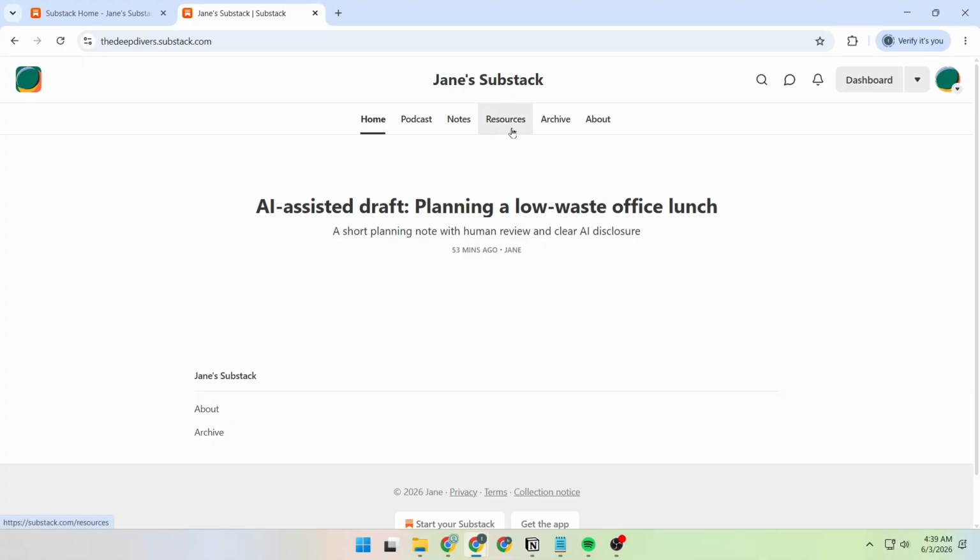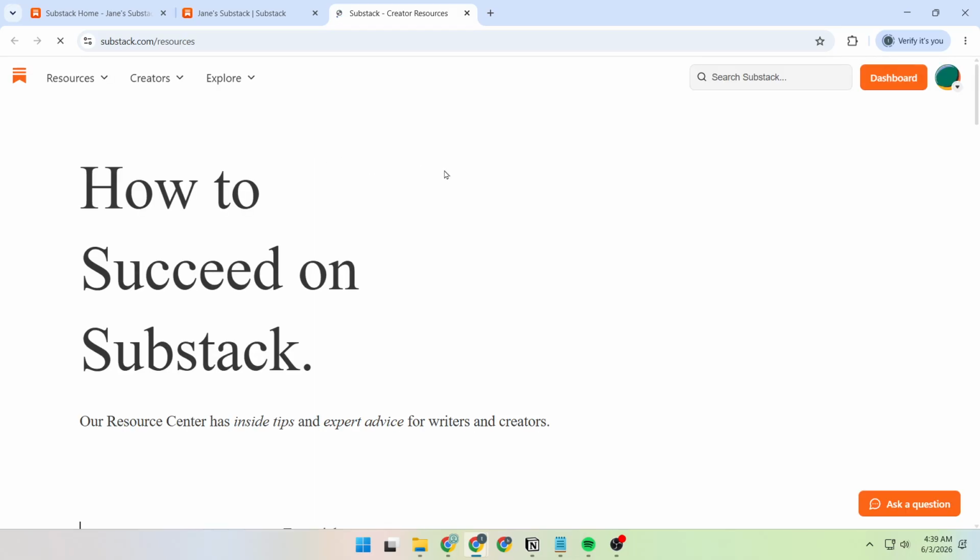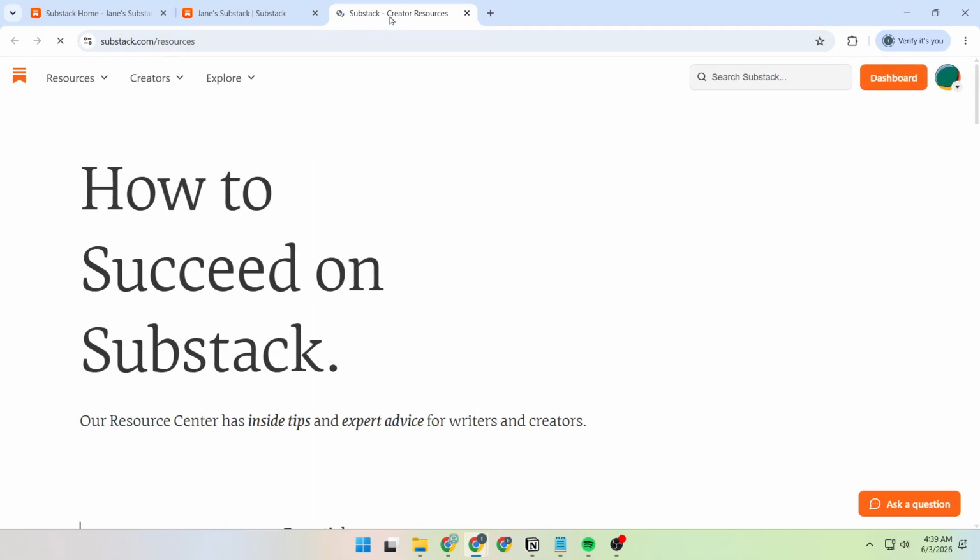And that's it. Your Substack publication's navigation bar now includes the new resources link. And you've also learned exactly where to show or hide the default navigation links directly from publication settings.